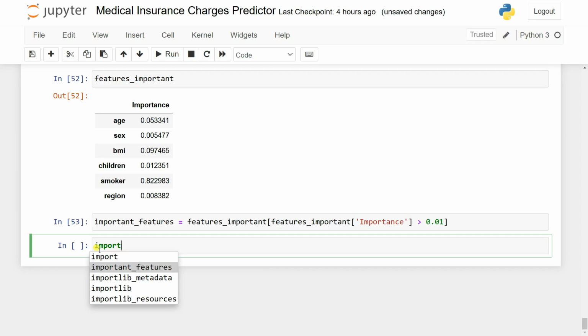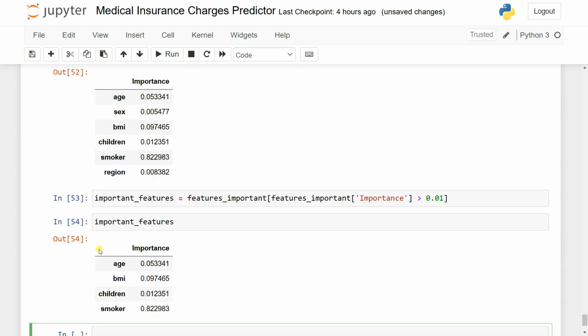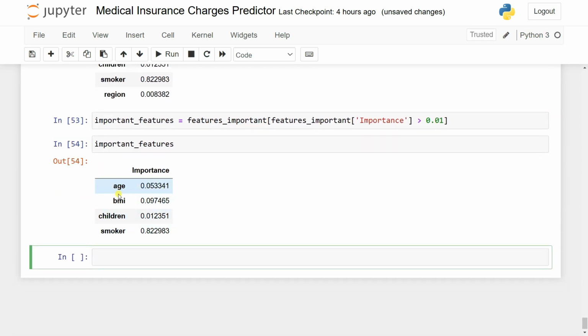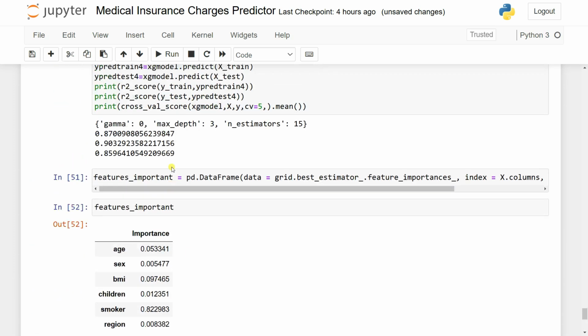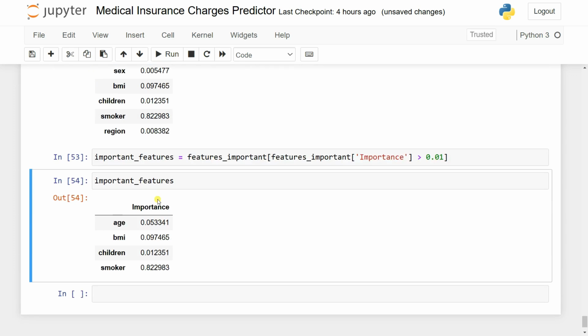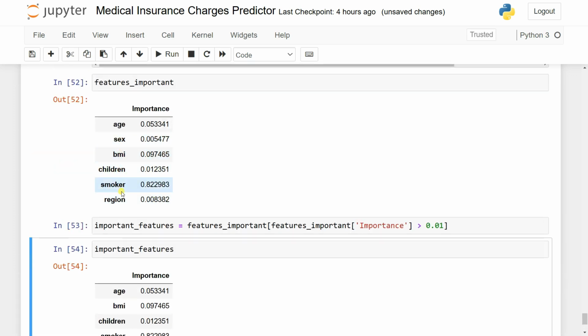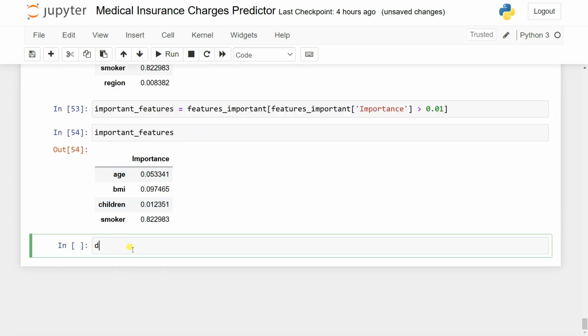Which ones are the important features actually? So those are the important features. Age, BMI, children, and smoker are the important features in terms of our machine learning model. So what I can do is simply drop this out. We can drop the sex column and the region column. So let's try to drop this out.